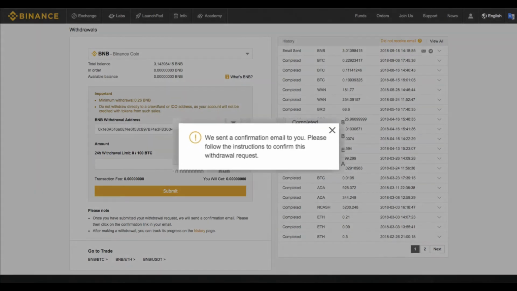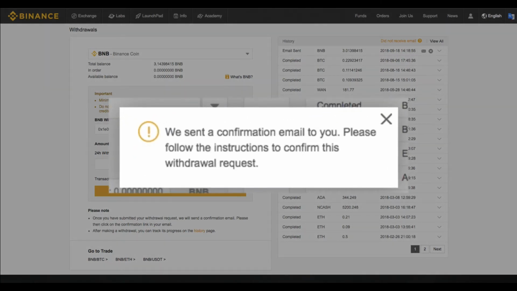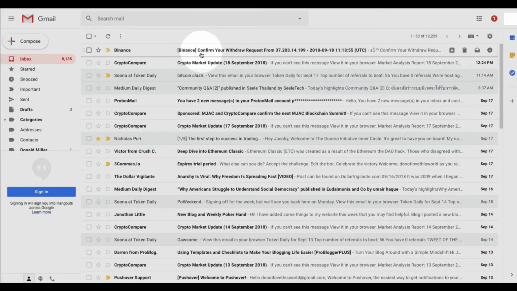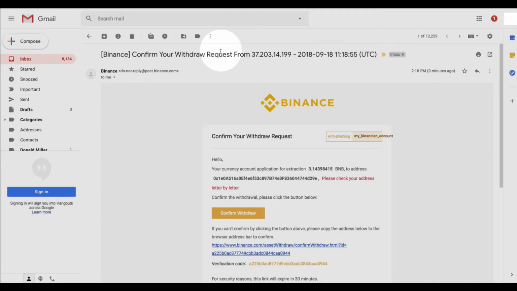One thing I like about Binance is you don't even have to click submit. Once you put the 2FA in, it automatically loads. So now they have sent me a confirmation email. So I'll head over to my email address, and there it is right there. Go ahead and click on that.